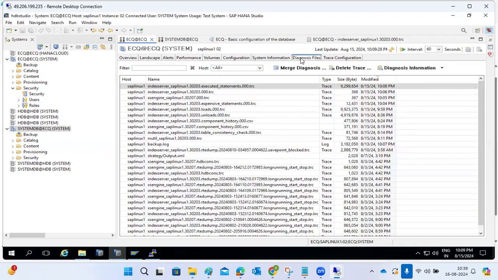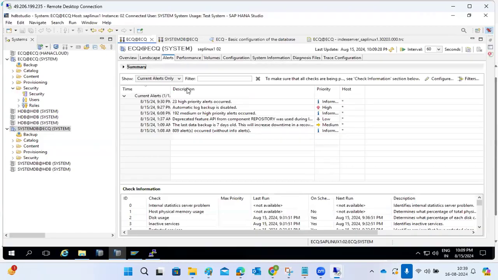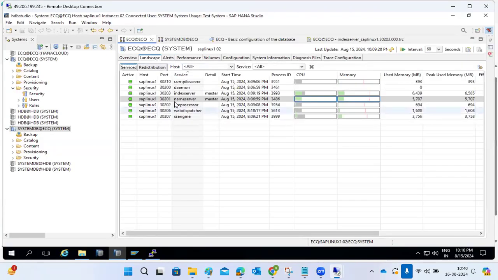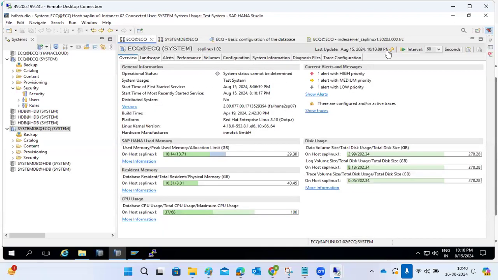Day to day we will use them regularly. Daily we will log in and see any red alerts here. We will see any restarts in the diagnosis files, any in-memory replacements in the system or not. We can check all the information here.